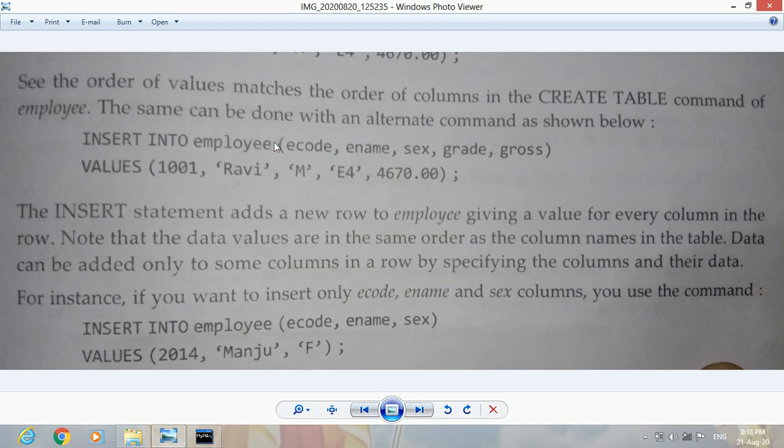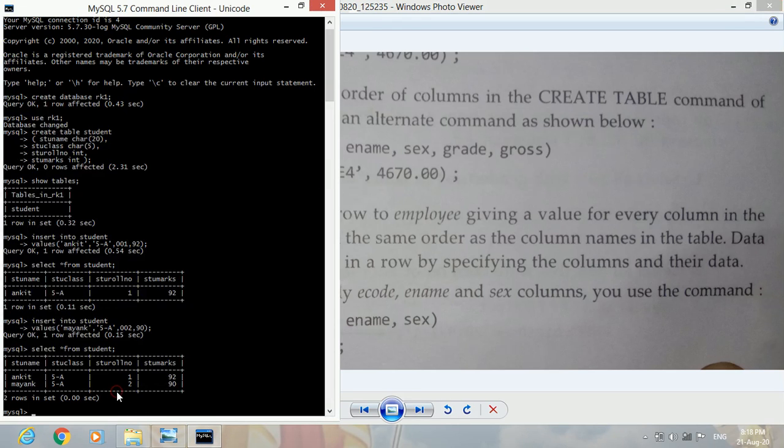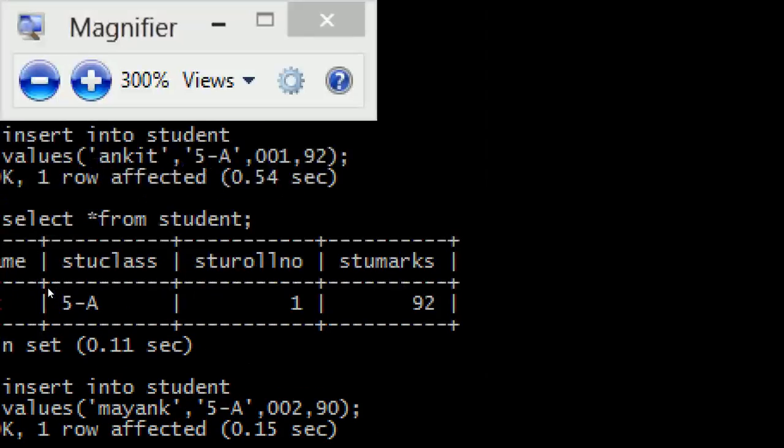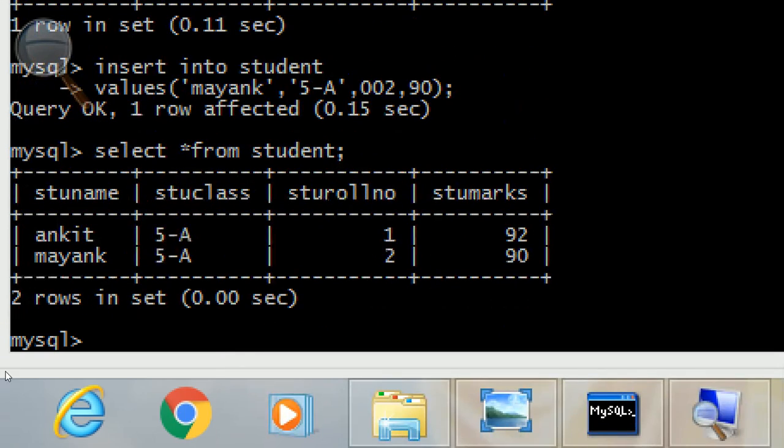As given here, we can write insert into table name, then in parentheses we write the specific columns in which we want to enter the data. Let me magnify it. For that we use the same command, insert into student, then parentheses, then the specific column names in which you want to enter.